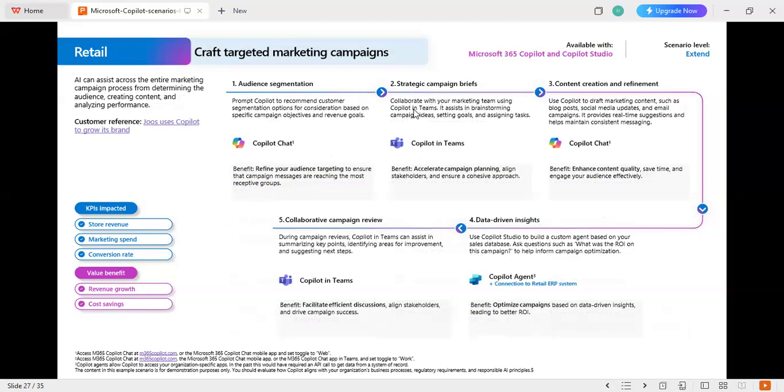And then you can collaborate with your marketing teams using Copilot in Teams. It assists in brainstorming campaign ideas, setting goals, and assigning tasks. So since Copilot has been embedded in your Teams, once you have your team meeting and you want more collaboration or more ideas, you can ask the Copilot to give you brainstorming campaign ideas based on what you guys are discussing. And then once that has been done and you get your brainstorming ideas, you can create content and do refinement.